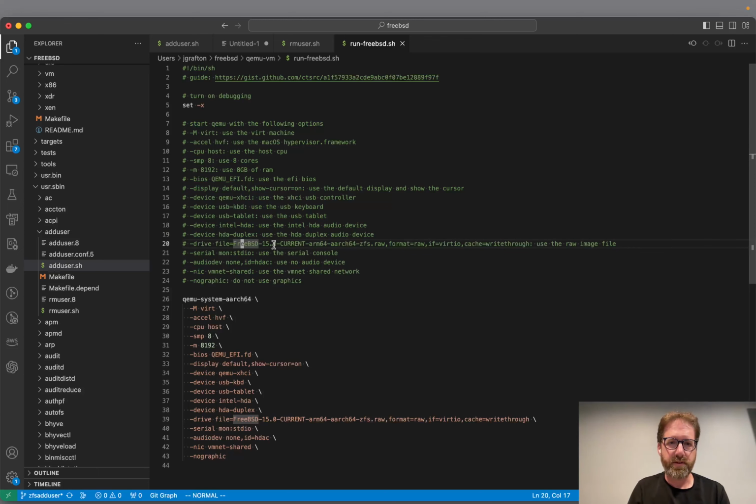Duplex, and here's your file. So this is the actual image file that you downloaded from the internet, and you want to use the RAW format, so the .raw files when you download. I am using ZFS because some of the code I'm working on, the add user script, creates a ZFS data set for the user.